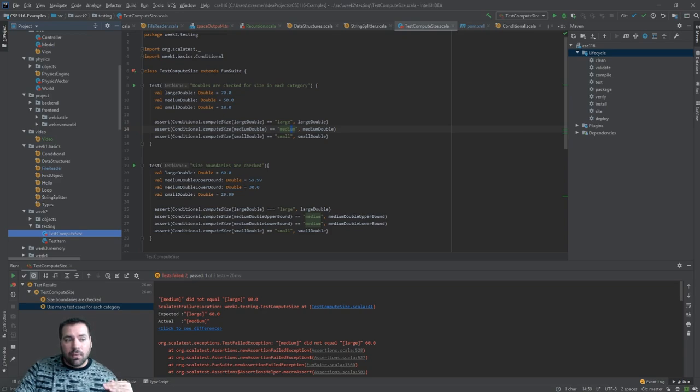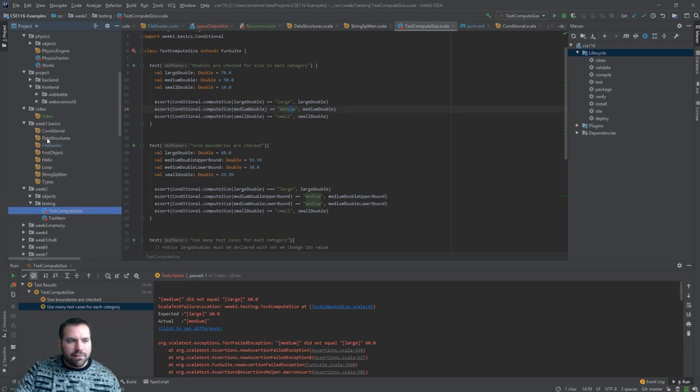But if you're using a class or an object in a different package, so like if I had this code right in the week 1 basics package, it can already see all the other objects and classes in its own directory, or in its own package, I should say. But since this is in a different package, we do have to import it and specify which package to look for this conditional object.